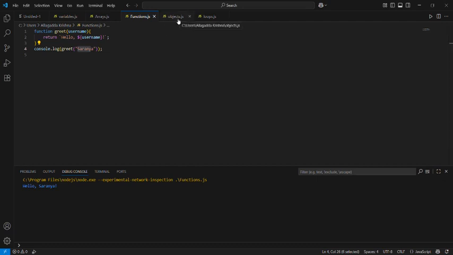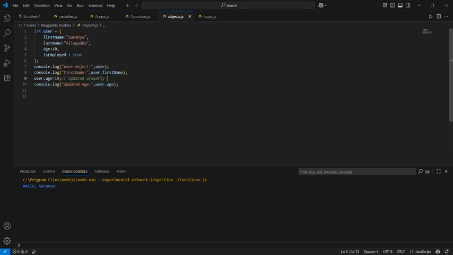So next is object. Objects store data in key-value pairs. So what is a key? Keys are also called properties and they describe the object. I gave this information in the user object: first name, last name, age and is employed. I gave first name as Saranya, last name as Algadda, age as 18, and is employed as true. So this is my object.